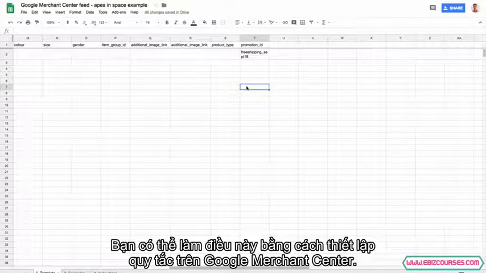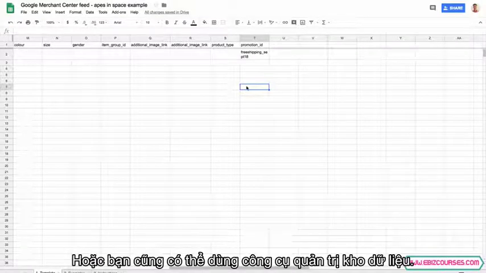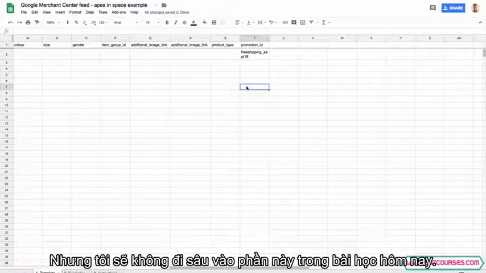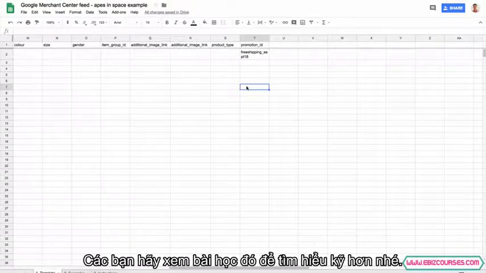So 2 other possibilities on how to do this is through Google Merchant Center feed rules. You can actually set this promotion ID to a specific value for specific products. Maybe you match it on product title or certain SKUs, or you can do the same through a data feed management tool. I'm not going to show you how to do this in this lesson. I have 2 lessons dedicated to both platforms, so one on feed rules and one on data feed management tools in this course. So have a look there on how to actually get this done.